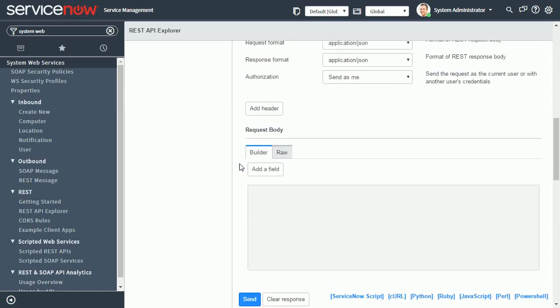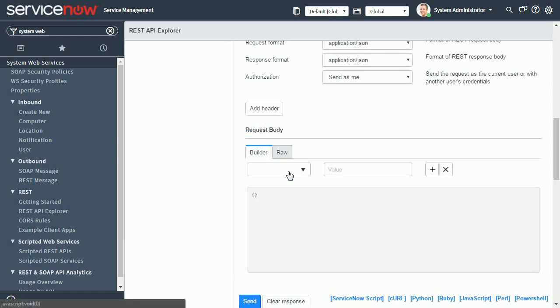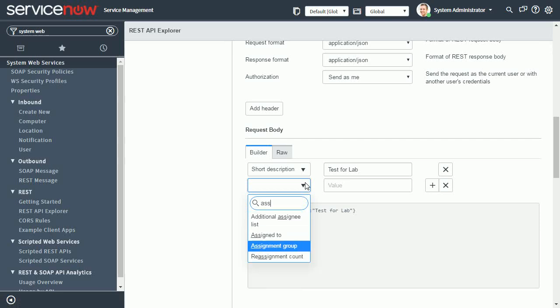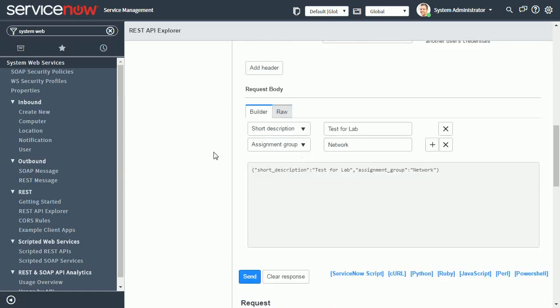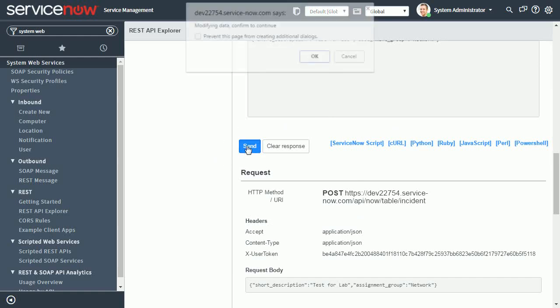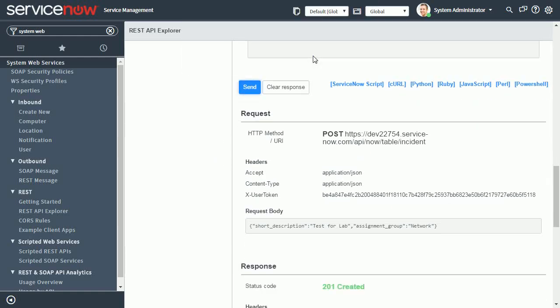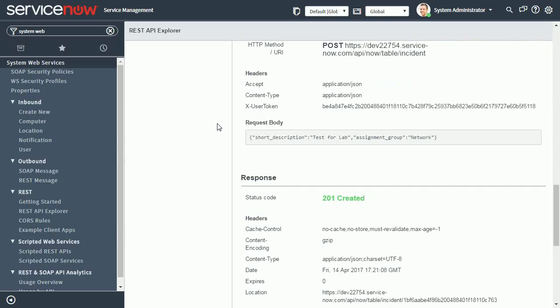You can do that with the help of the request body builder. So you can click on add a field. So you can do short description like test for lab. You can put assignment group, network, and then you can again click send. This time it will create an incident with short description as test for lab and assignment group network.